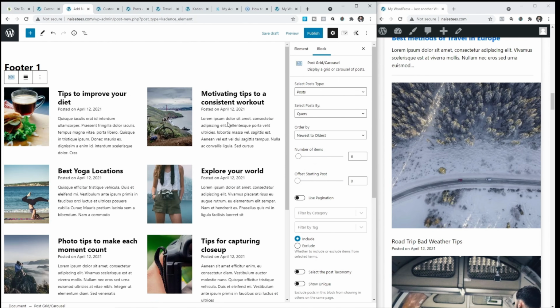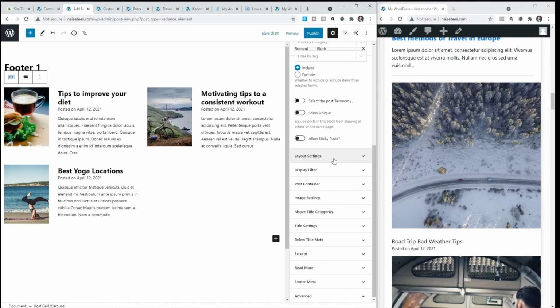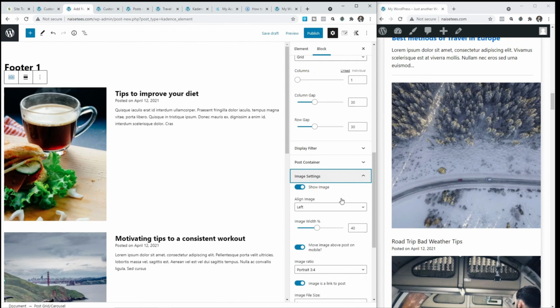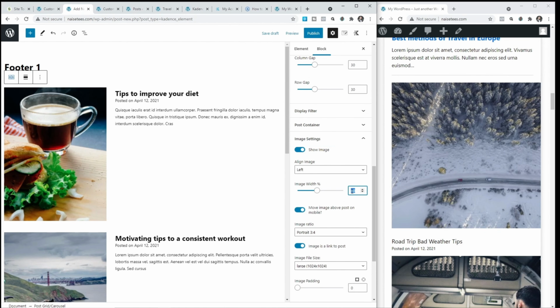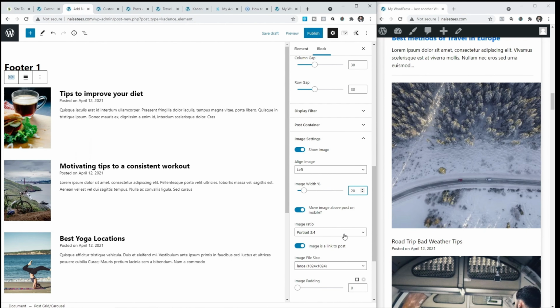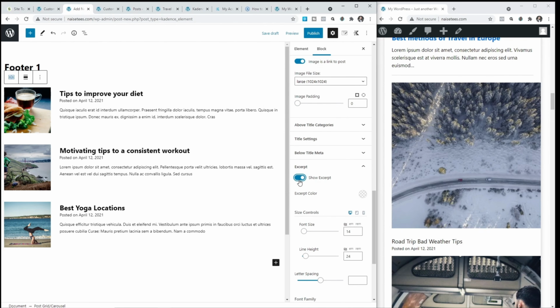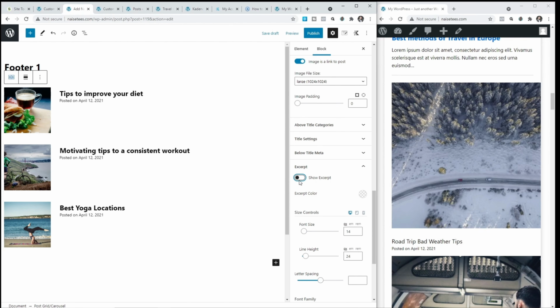Select this template. Number of items we want to put as maybe 3. And then for the layout settings, number of columns, let's put this as 1. Image settings, the width, let's put this as 20%. And the image ratio, let's put this as square. Let's remove the excerpt. Now let me show you how to manage your editor's pick.